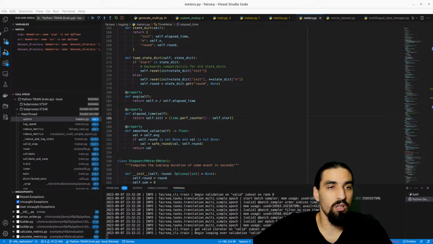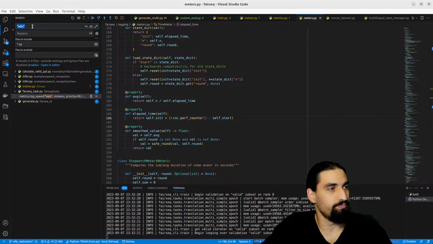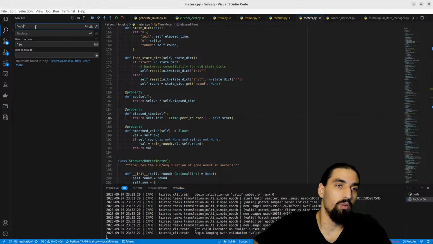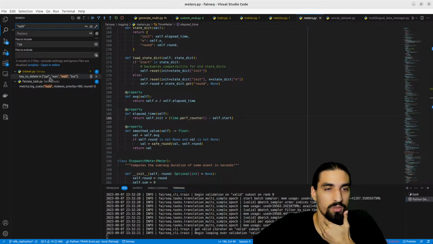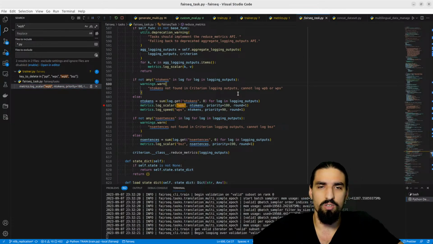Okay, and let's see what the WPB is. There is the WPS. There is also the WPB. Okay, and this one is called here. Again, this one is also a number of tokens, but it's a log scalar as opposed to log speed. So let's see what's the difference.